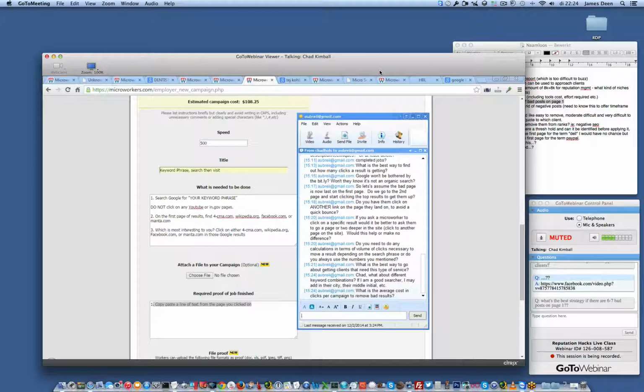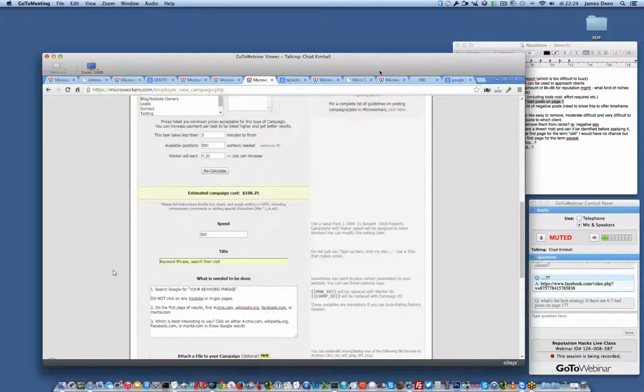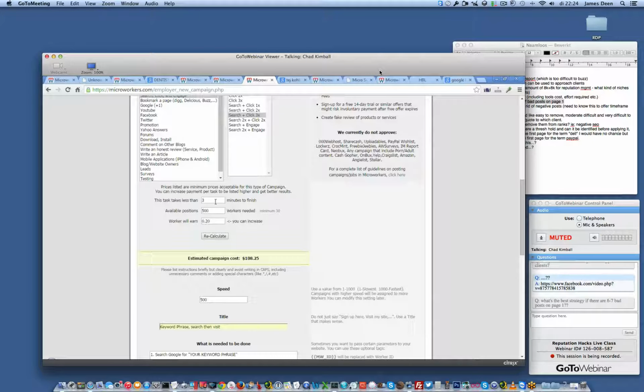What is the average cost in clicks per campaign to remove bad results? So you can see here, I'll just do the calculation for you. If you need 500 workers and you're willing to pay 20 cents, you can just click the recalculate button. You can see how much that's going to cost me: 108 bucks. If you go down to 15 cents, you can go to 81 bucks. If you go down to 10 cents, and so on, you can get it all the way down to 50 bucks. You're probably not going to get many people to do it lower than that.